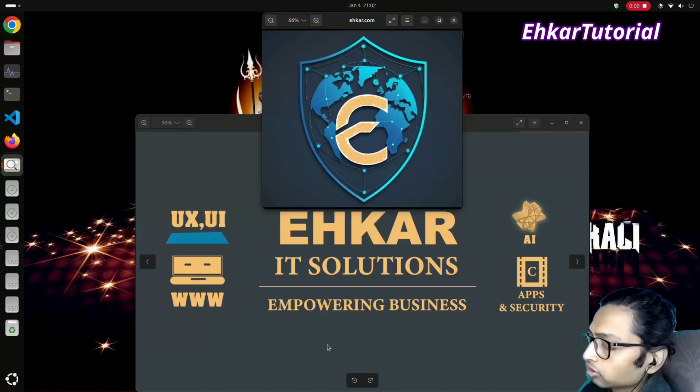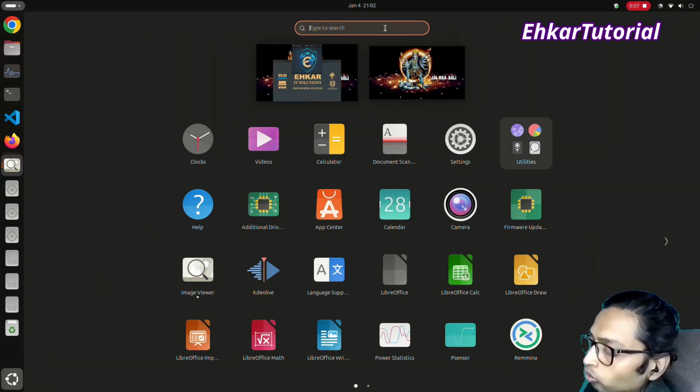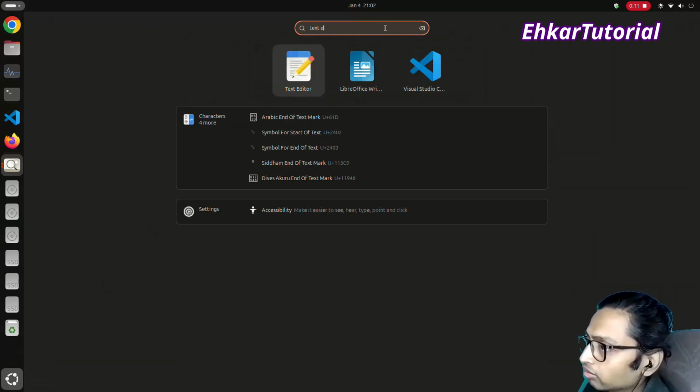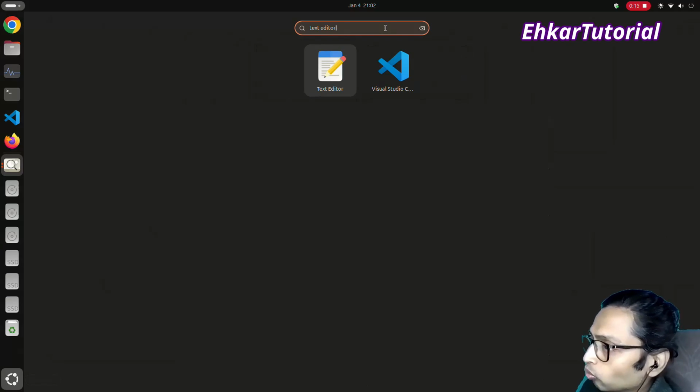Let's start. First, we have to go to the search bar. Here we have to type text editor. If you are using Windows, then you have to type Notepad, or any text editor by which you will be able to edit text. A text editor is like a physical paper where we can write anything. Like this, it's a digital paper where we can edit anything.